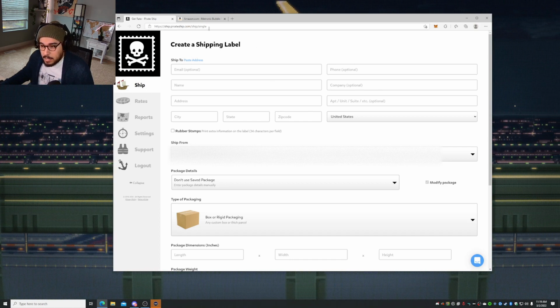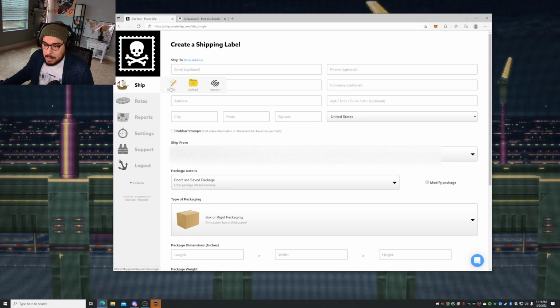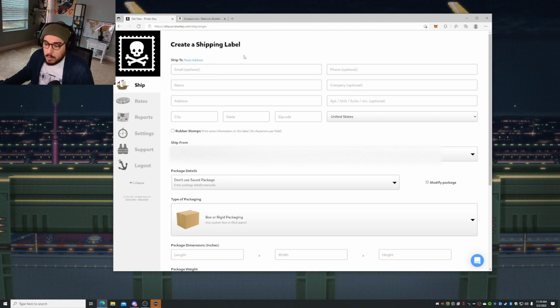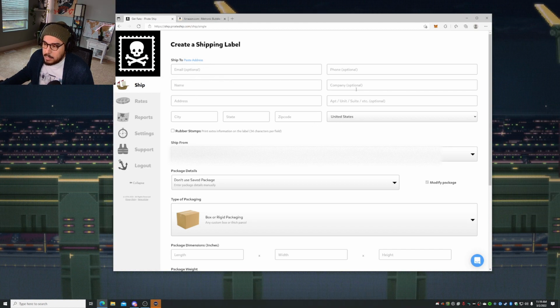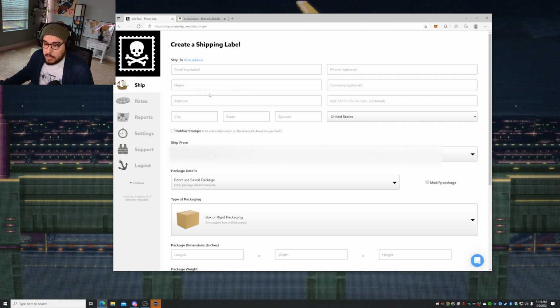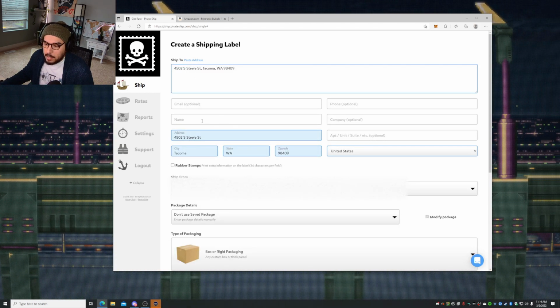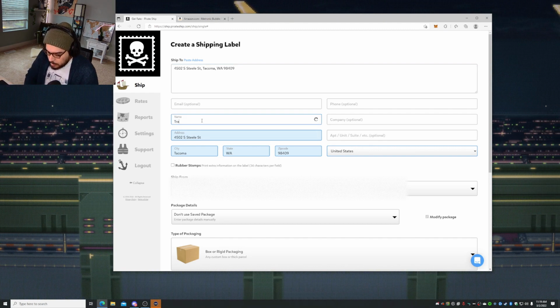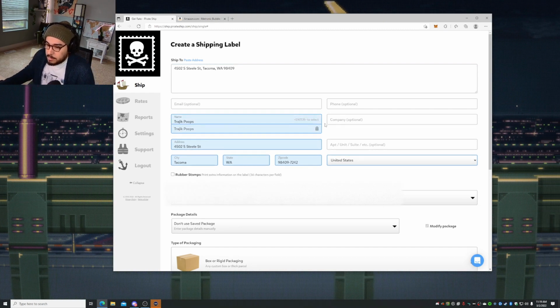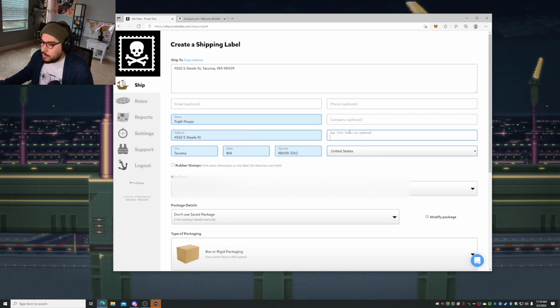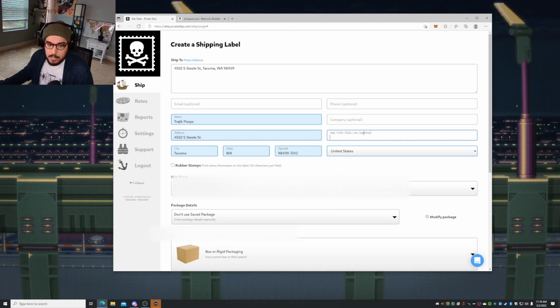Once you've done that, you're going to want to go ahead and go to the ship tab here, create single. And then once you're on this page, you can just type in the person you're shipping to, their information, or do what I do. Just paste it here. It should auto-populate. Usually you have a name, so I'm going to go ahead and put Trajik Poops because why not? Don't forget the apartment unit suite number if there is one.